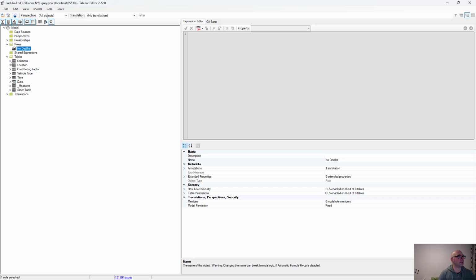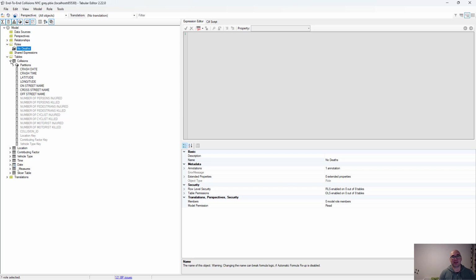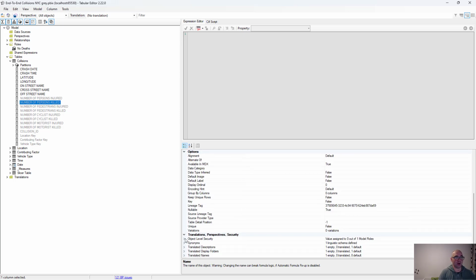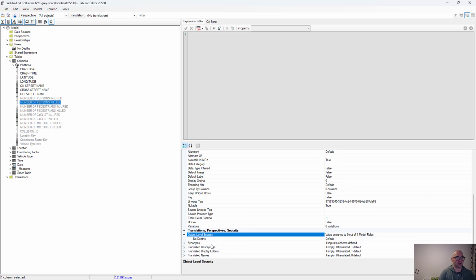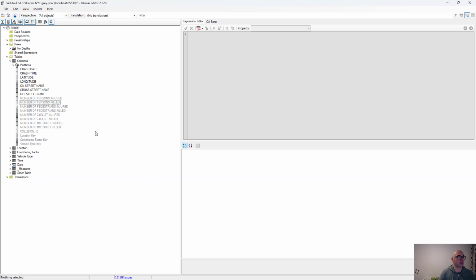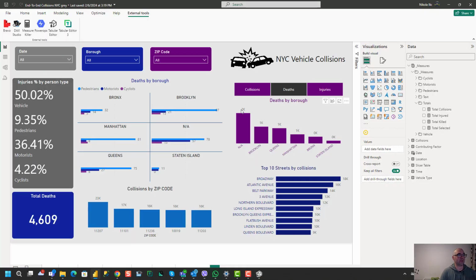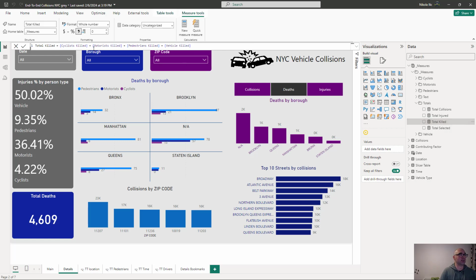Now if I go to my table collisions, I can't set object level security on a measure, but I can set it on a column that is part of the measure. So if I now go to number of persons killed and scroll down, you see that the object level security option is available here. I have my No Deaths role displayed, and instead of default, I will set it to none, because of the measure. Let me go back to Power BI Desktop and show you the measure definition. So total killed is essentially a sum of cyclists killed, motorists killed, pedestrians and vehicle killed.